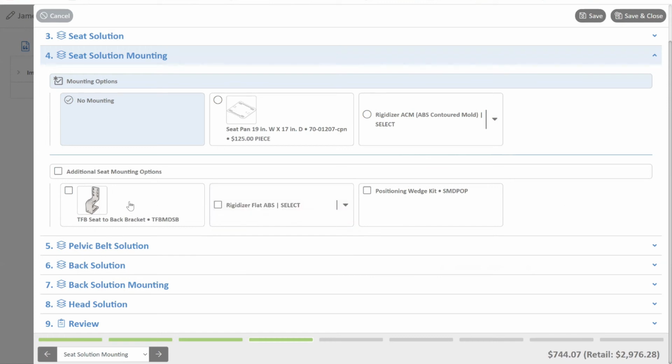There's an option to attach the seat and back together with this particular bracket. So if you did want that, you're able to get it. And then the positioning wedge kit is another option. So again, we've not opted for that. I've selected no mounting, so we're going to put it on an existing seat pan. And it looks like if you're looking at all this, we're good to go.